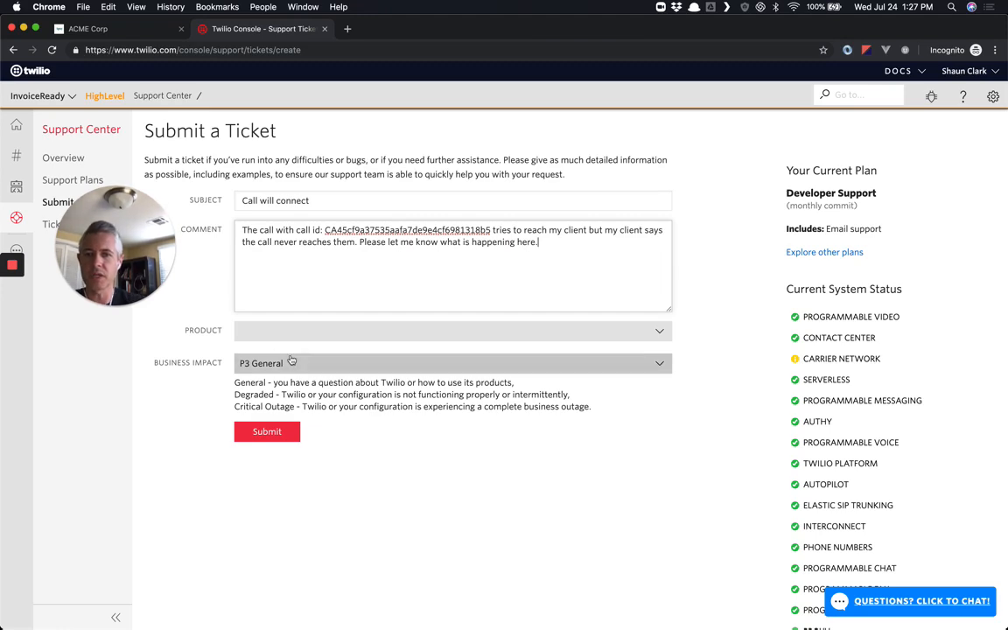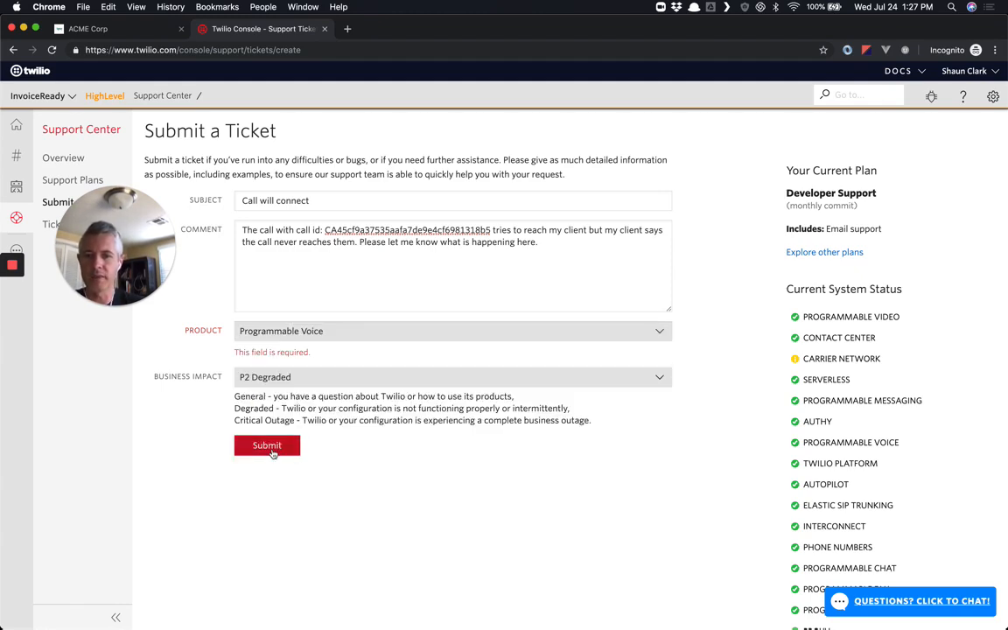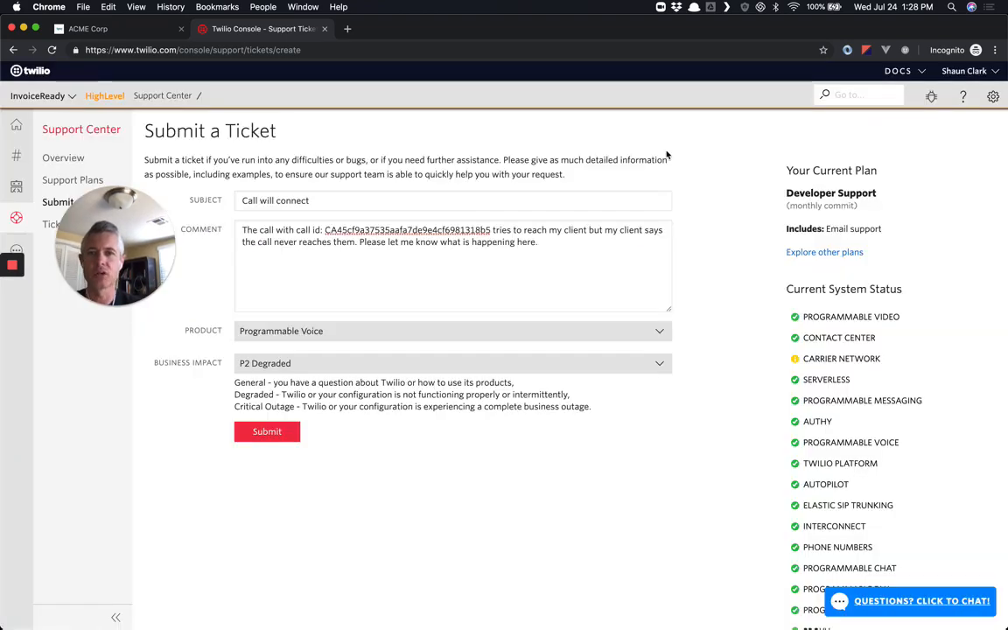Pretty simple, pretty easy. I always do P2 degraded because obviously it is degraded. Now when you do the submit, for products, you're also going to want to choose programmable voice. And when you hit submit here, it's going to try to give you a list of things to look at. Just go ahead and hit no, these did not answer your question. Then there's another screen and you'll have to hit submit again, and then you'll send in the ticket. At that point, they're pretty quick on the draw.